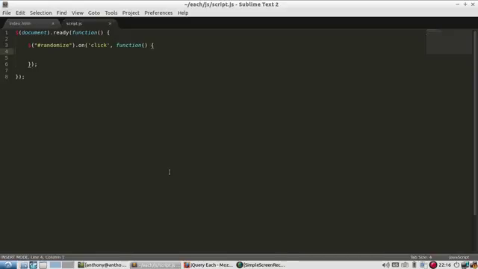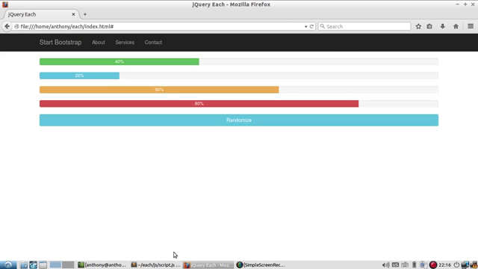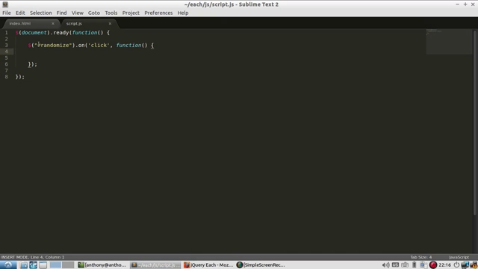So jQuery has this each function, which is used to do something for every element returned from a selector. In a typical case, like the randomize selector here, you're only selecting for one element, because randomize is unique on the page. But there are times when you have a selector that returns multiple elements. And anytime that happens, jQuery each will probably be good to use.